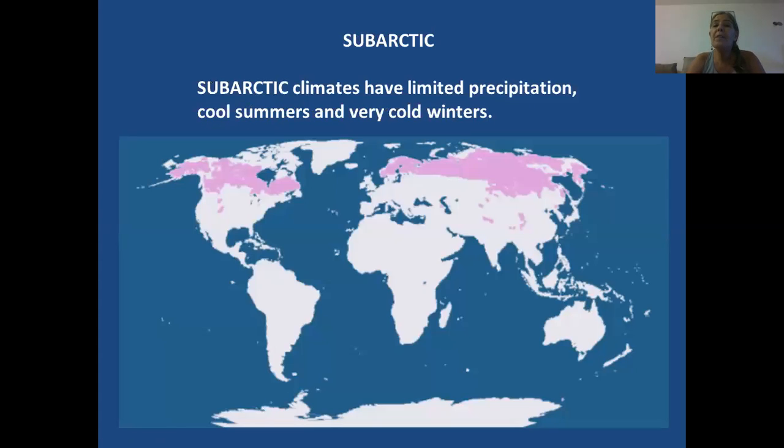And then we have the subarctic climate. Subarctic climates have limited precipitation. They have cool summers and very cold winters. Look how they are here. It's shaded in purple. So they are very near the Arctic areas. It's all the northern part of Canada, the Scandinavian countries, and all the northern part of Russia.